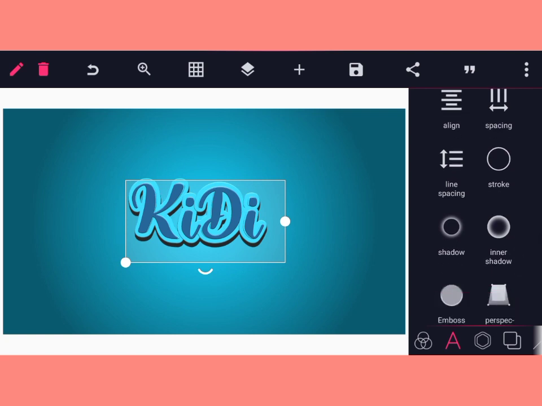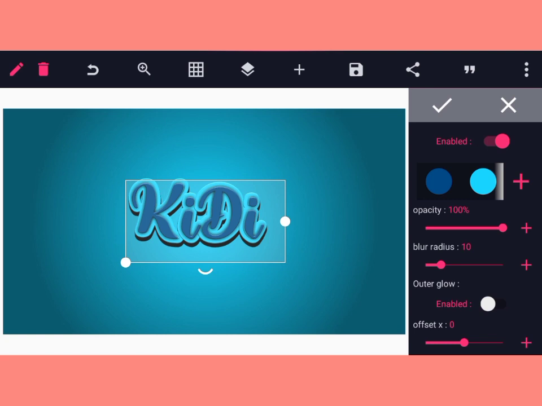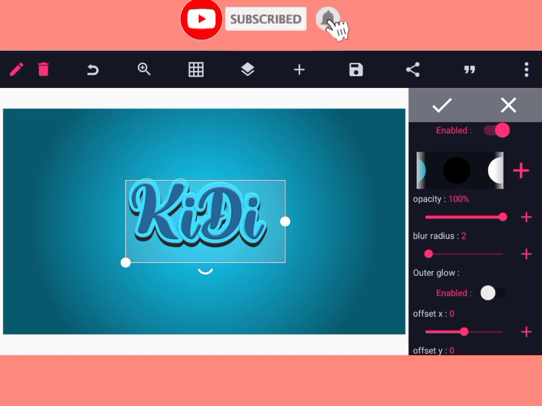Then the next thing you do now is you go to your shadow. You go to your shadow, you enable your shadow. Don't leave it like this. If you leave it like this, it won't be okay. The first thing is to take your blur radius to 2. Take it to 2. Then select your color to be black.